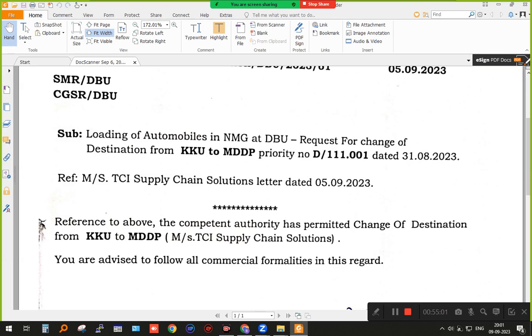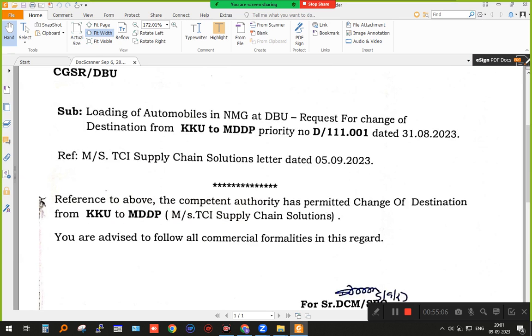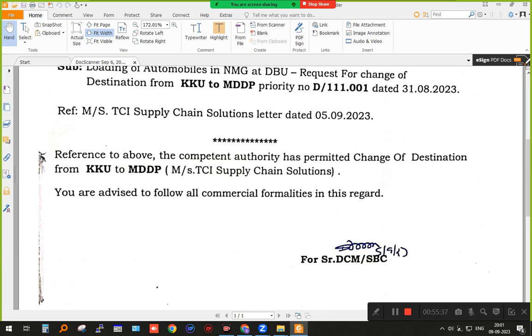Demand number 111.001 dated 31/8/2023. We have seen the demand right now, right? So, okay, we have seen that demand. We are now telling them that, with reference to the above, the competent authority has permitted change of destination from KKU to MDDP for Messrs TCI Supply Chain. You are advised to follow all commercial formalities. For Senior DCM, our ACM sir has signed it.